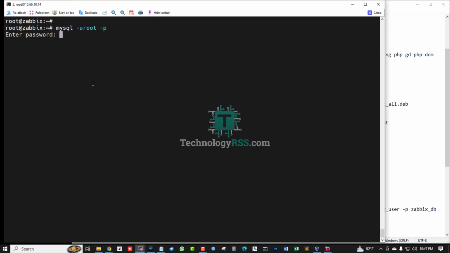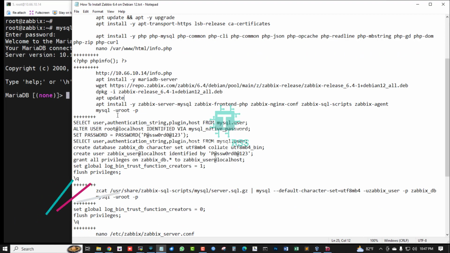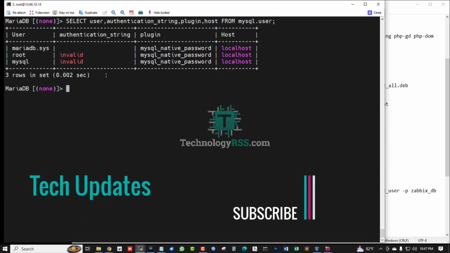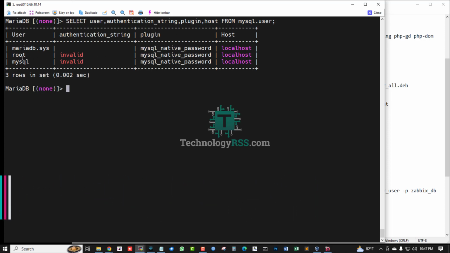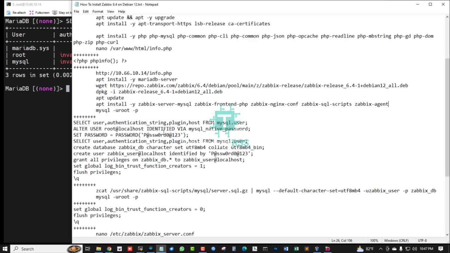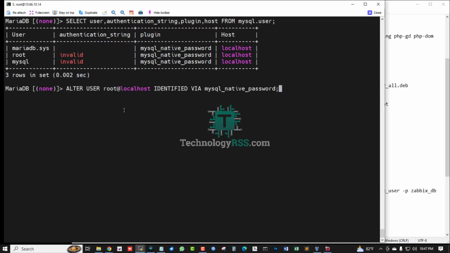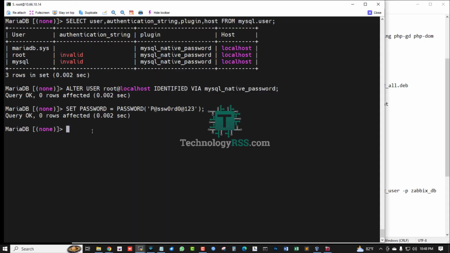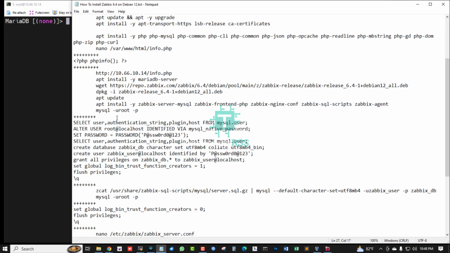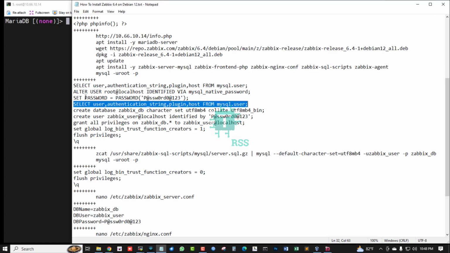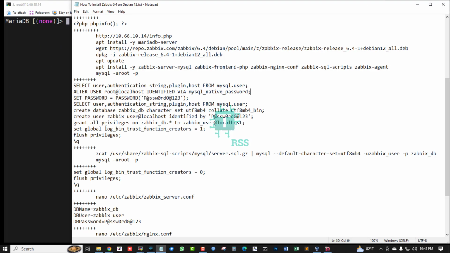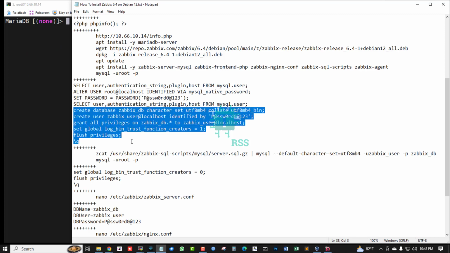Now going to the MySQL terminal. The default password is blank. Checking user authentication string. Root has an invalid authentication string, so now I am setting up the root password. Okay, this part is for the Zabbix database root authentication string. This is okay.